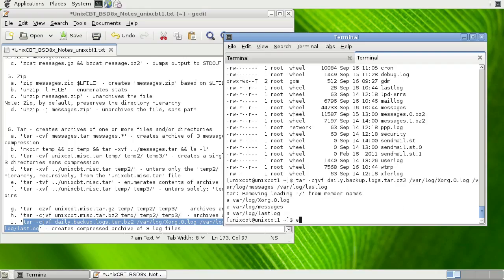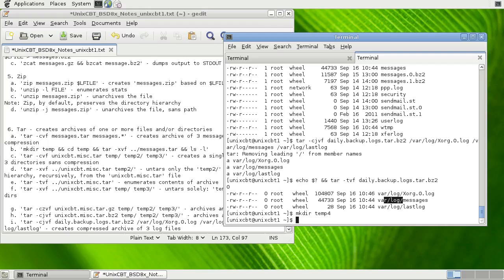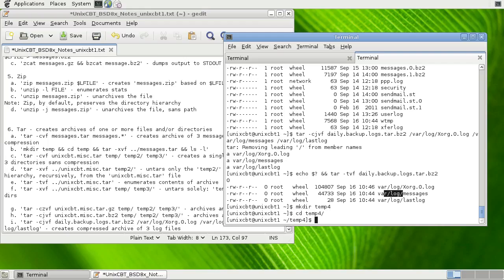Let's first echo the exit status, and if clean, then tar tvf daily backup logs tar bz2. So those are your 3 items. Now this tells us if you extract any of these items, the entire hierarchy will be recreated. Let's show you what we mean. Let's make a directory temp4, change into temp4, and then tar xjvf.